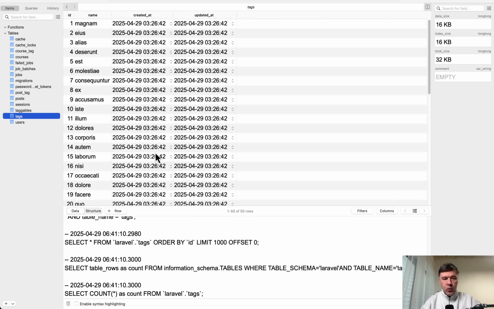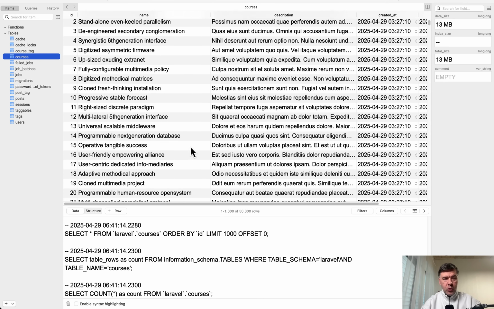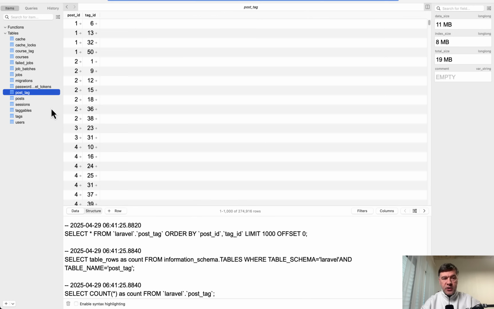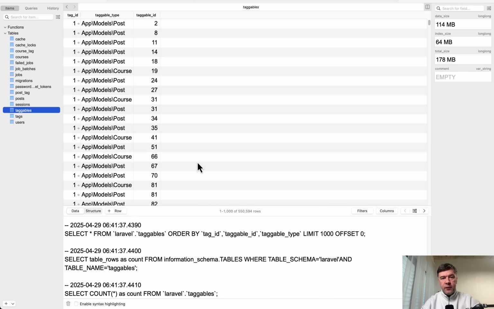In the database, we have 50 random tags, we have 50,000 random courses, and 50,000 random posts, both having 1 to 10 random tags, so 200,000 records in the post tag table, and roughly the same amount in the course tag table. But also there's a table taggables for polymorphic relationships. So for each record, there are both belongs-to-many and polymorphic. And let's benchmark querying the data from different angles and also inserting the data, which is faster and by how much.